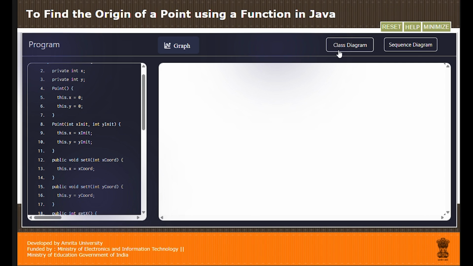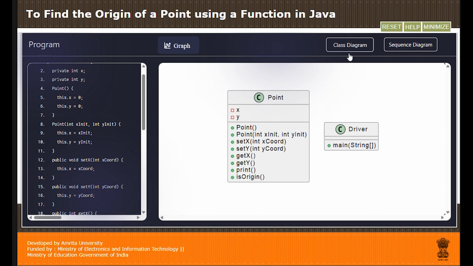If you want to see how many classes there are, click the class diagram here. It's showing you have two classes, Point and Driver. Inside the Point class, there are two variables, x and y, followed by many methods. One of the methods in the Point class is isOrigin. By using isOrigin, we are checking whether that point is the origin or not. And there is another class known as Driver containing the main method. It is the starting point of the program execution.